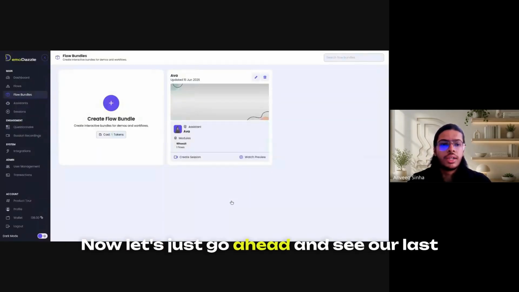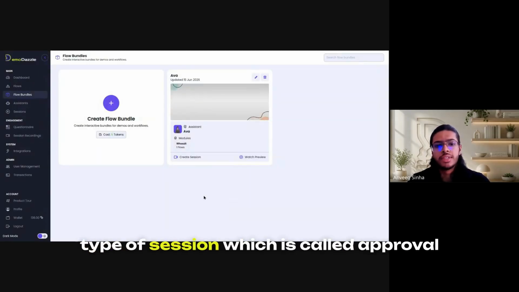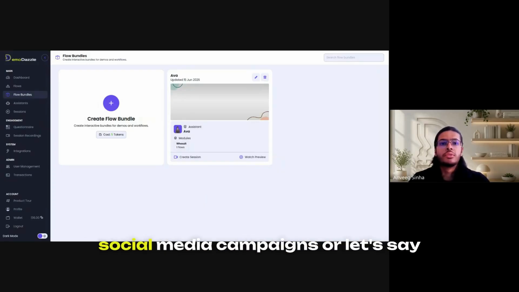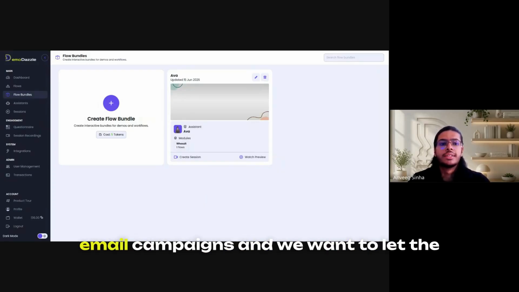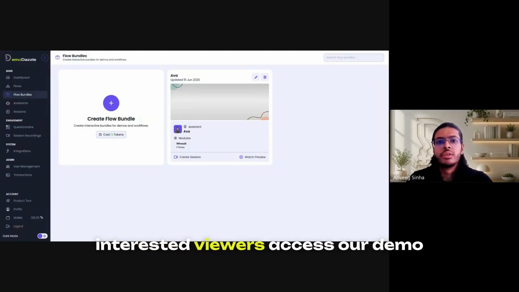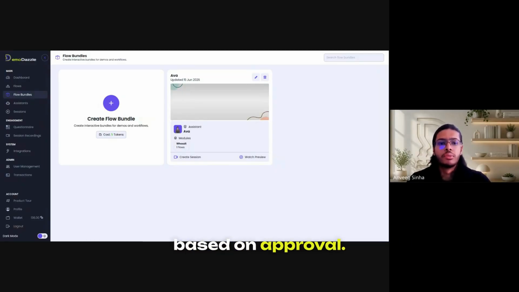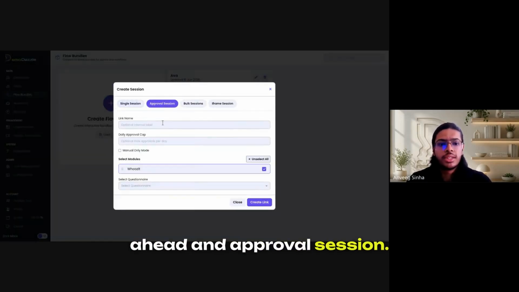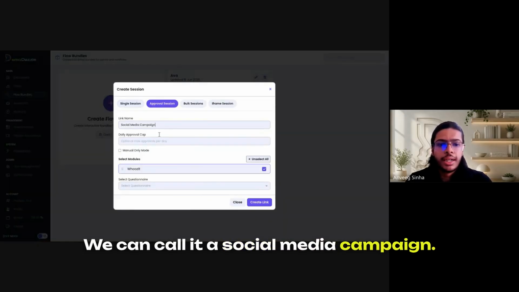Now let's just go ahead and see our last type of session, which is called approval-based sessions. It is very useful when we have to do social media campaigns or, let's say, email campaigns, and we want to let the interested viewers access our demo based on approval. So we can click on create and let's go ahead with approval session. We can call it a social media campaign.